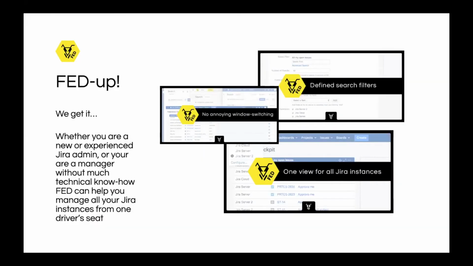But we're here today to talk about multiple Jira instances. Can I also have a show of hands again? Who has to work with multiple Jira instances, whether on server or cloud, data center, or all three?